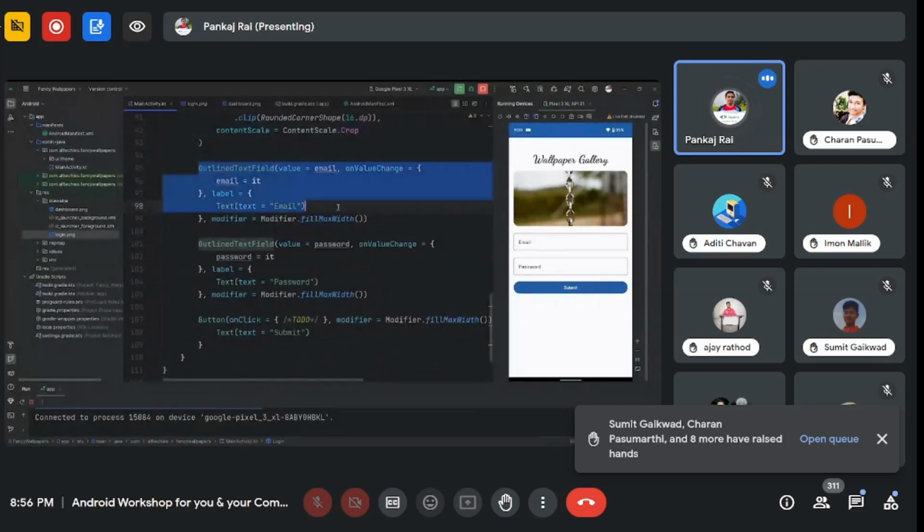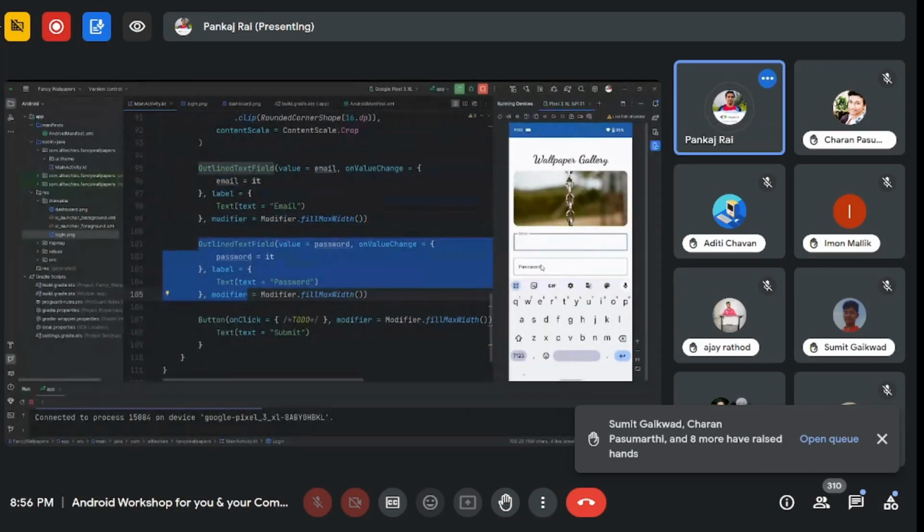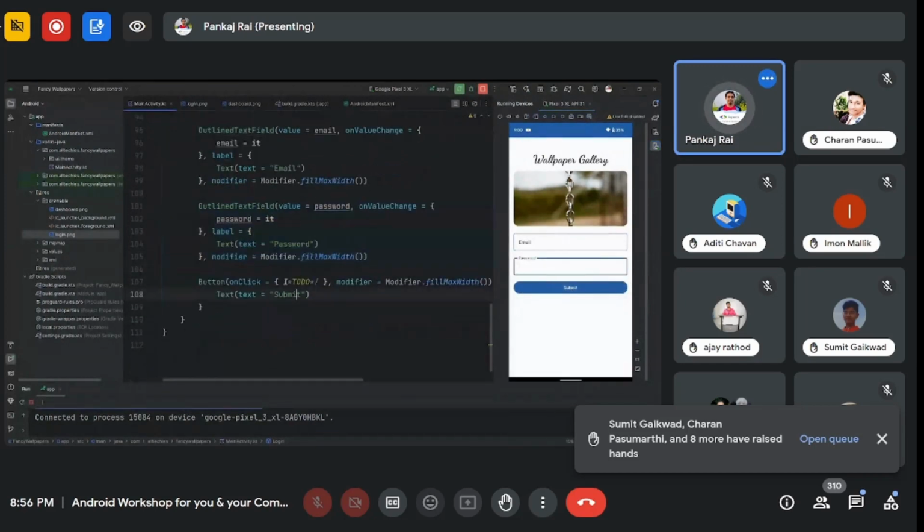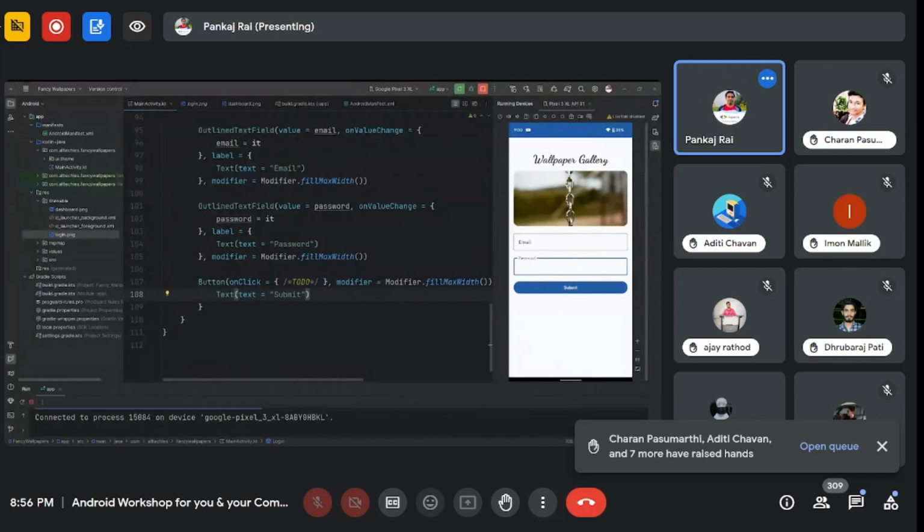Thereafter, we have outlined text fields for email and the password, the place where user can enter something. And thereafter, we have a submit button. Click on submit, and the moment you click on submit, this will get executed. That's it. Our UI element for this login is ready. Now, do you have any questions for this screen so far? Or no questions?